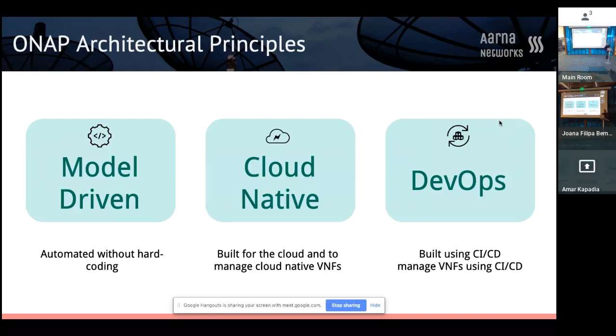There are TOSCA models, Heat models, YAML, etc. There are lots of models to change the behavior of the platform. It's cloud native. ONAP is containerized and is deployed using Kubernetes and Helm. So it's already there. And the goal of ONAP is to deploy containerized network functions. We're not quite there yet, but in a couple of years, I think it'll be. Right now, it's heavily virtual machine based.